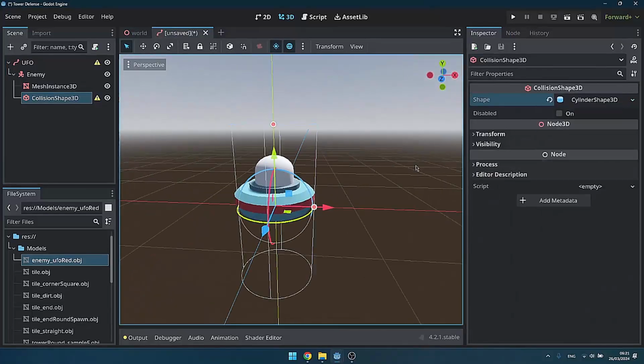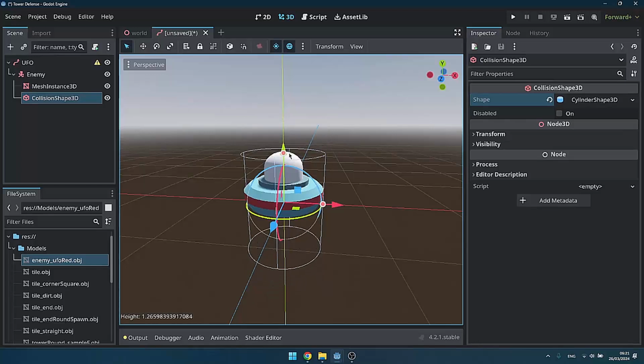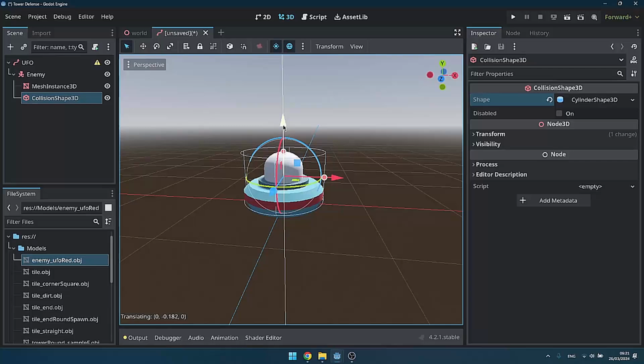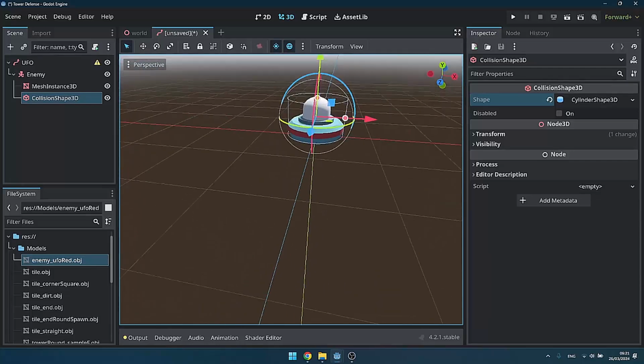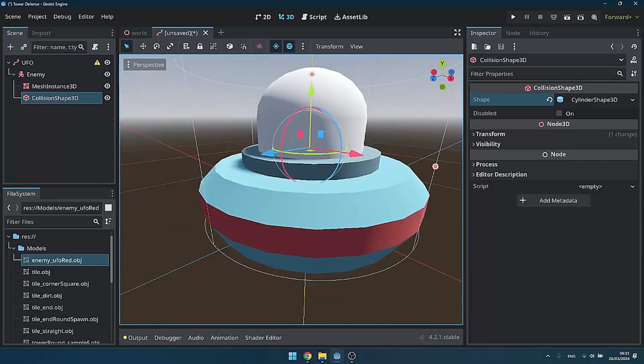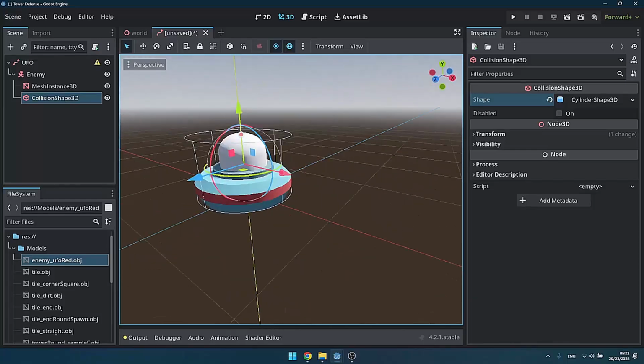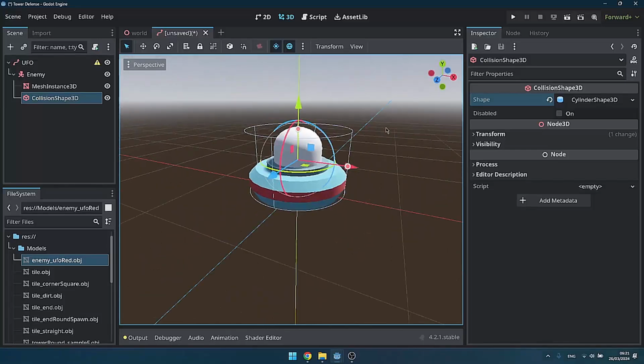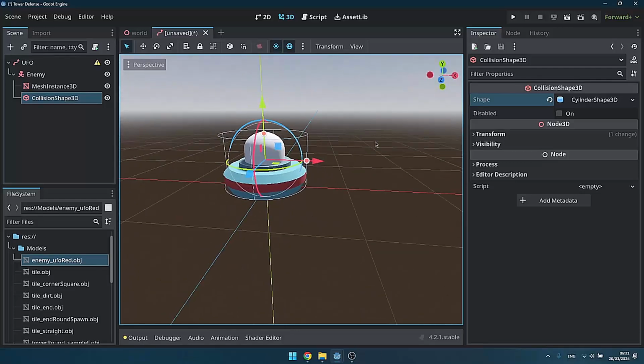And it doesn't really matter as much since their collision is only used to detect if they've been hit by, let's say, a tower that we made, or if they reach the goal. So it doesn't really have to be perfect or fit the mesh perfectly, but something like this would suffice.